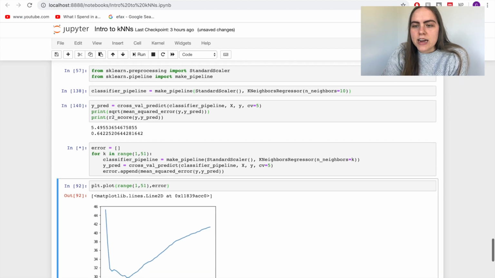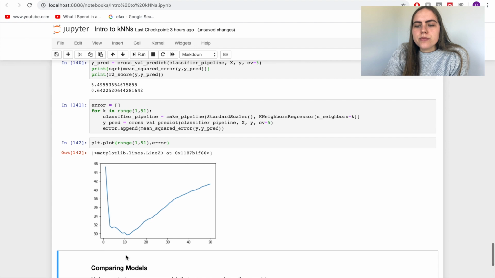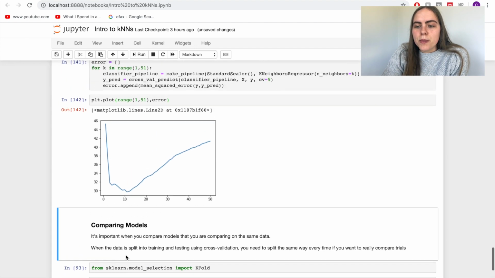And again, let's just check, does anything change with the number of k? Not so much. Okay, so basically now we still have a lot of work to do.